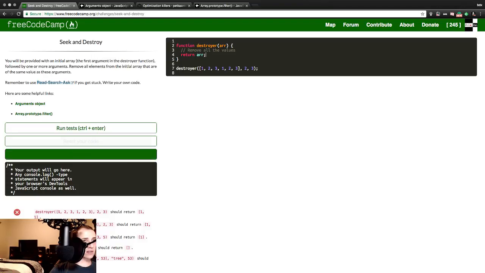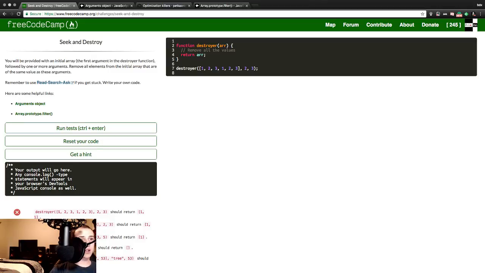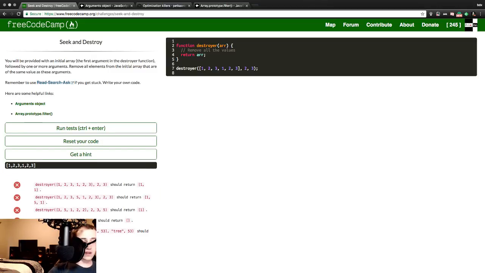So, we haven't done anything. I don't know if little kitty walked across the keyboard, but we'll clear her code. Hopefully she's napping somewhere in the distance.